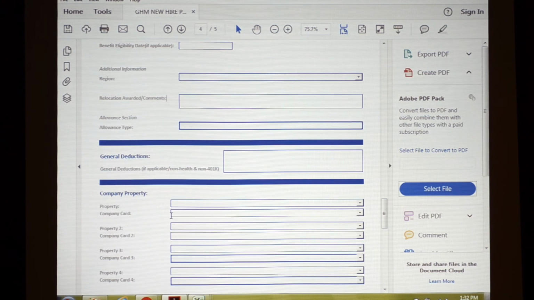The next section, of course, is allowance. Sometimes folks might get a cell phone allowance. We want to note that here. And then you also see a general deductions section, okay?